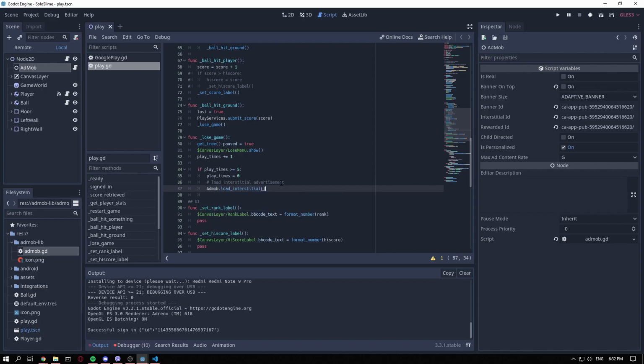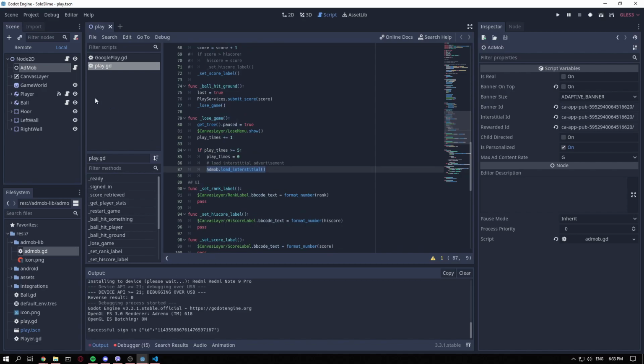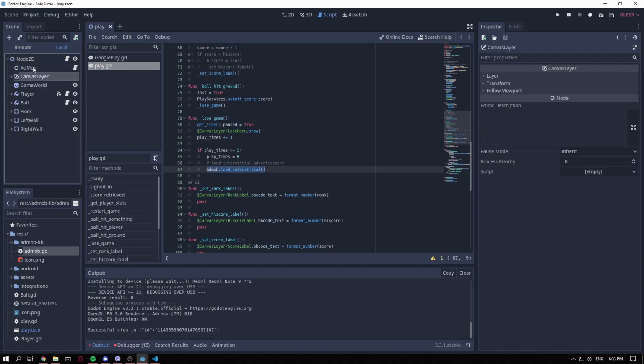AdMob.load_interstitial. So showing an advertisement is 2 steps. The first step is loading the advertisement, where it makes a request for the advertisement and loads it into memory. And then the second step is actually presenting the advertisement. So we make a call to load the advertisement here so that we can find out whether or not it was successful. If it was successful, we show the advertisement. If it's not successful, then we show a banner ad, right?